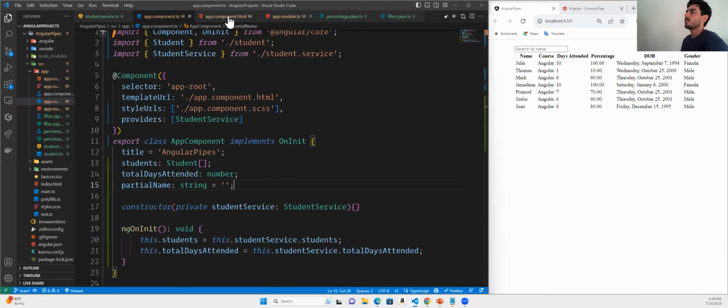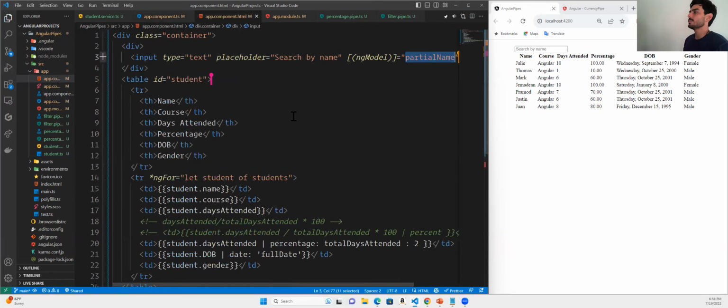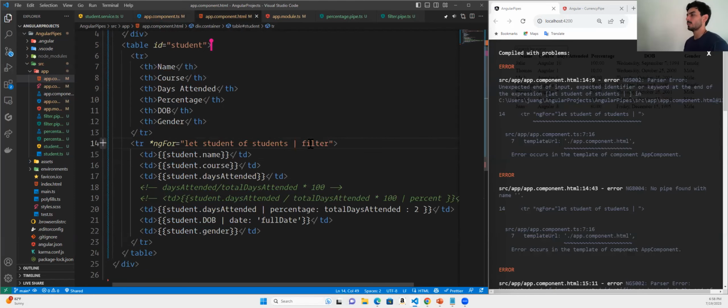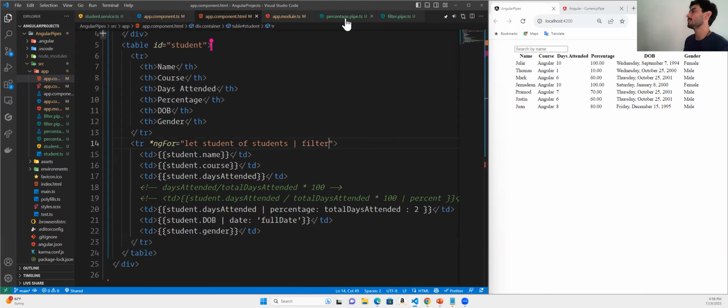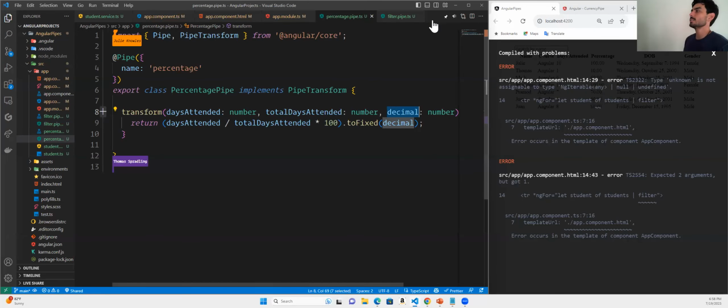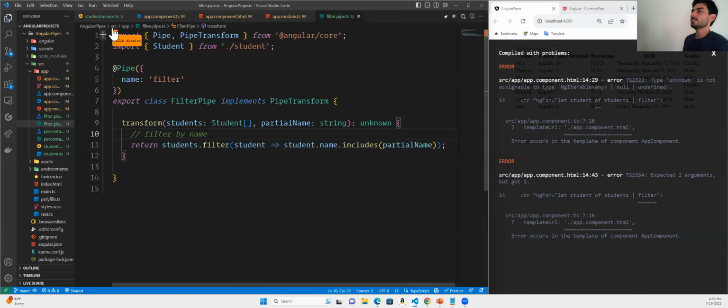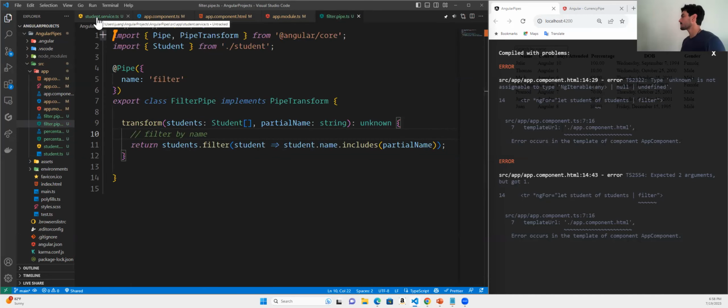And let's see. Oh, well, I guess the other thing that we're missing is just a filter, because otherwise it wouldn't work. We have to call it. So we just have to call it filter by its name. I think that's the name. So let's take a look. This is percentage. This is filter. Yeah, filter. Okay. We got an error there. Error is in the template of component of students.